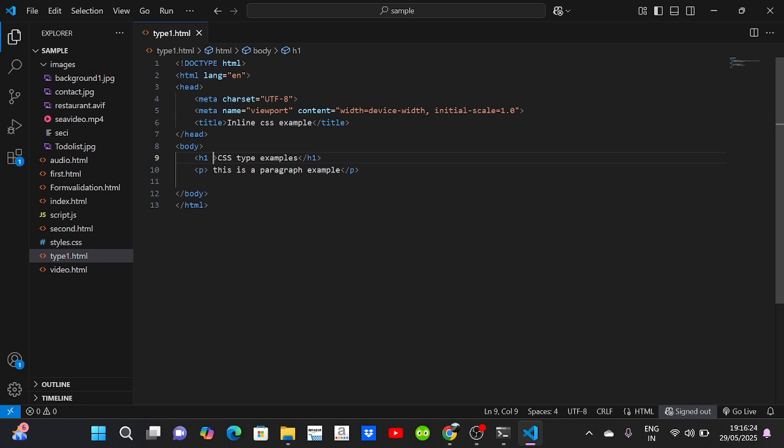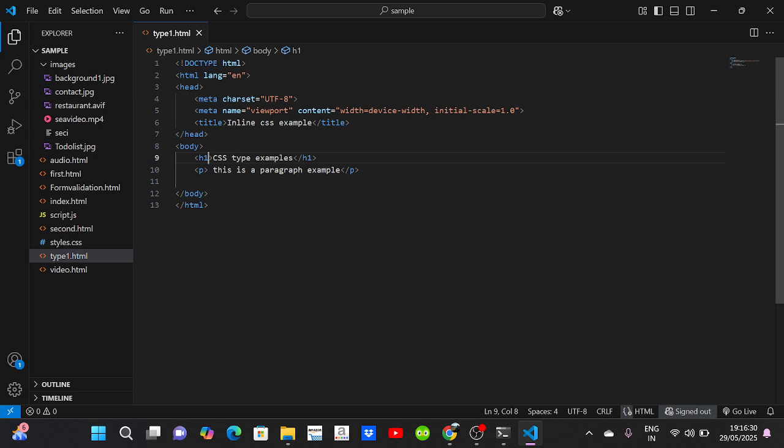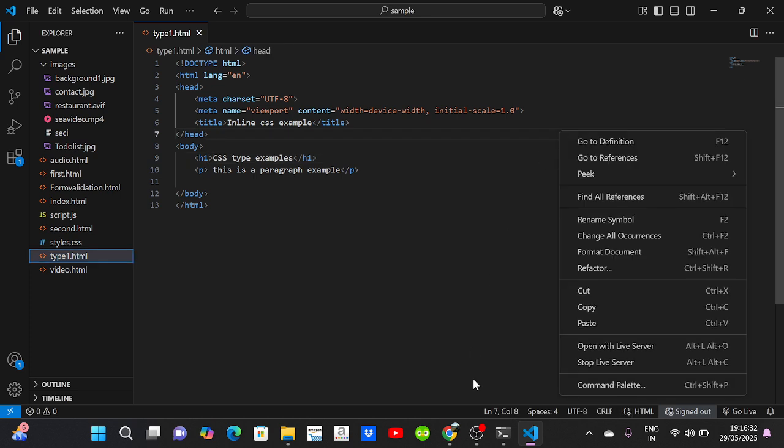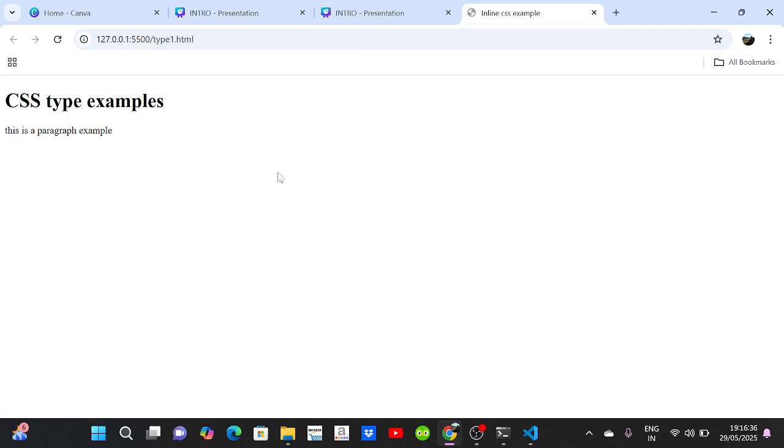So before that, I will show you how it looks without particular styling, how your web page is going to be seen here on the web browser. You just right click it and open it with Live Server. You will get it open like this.